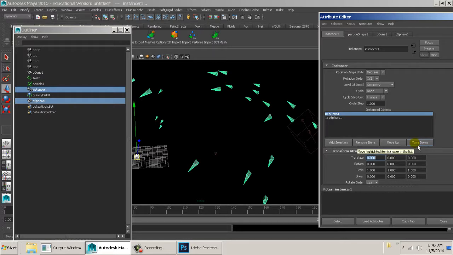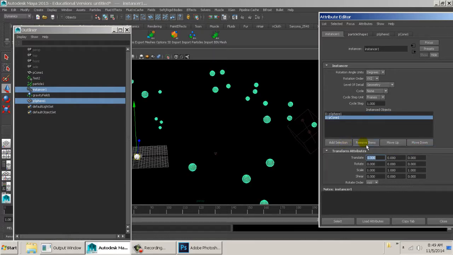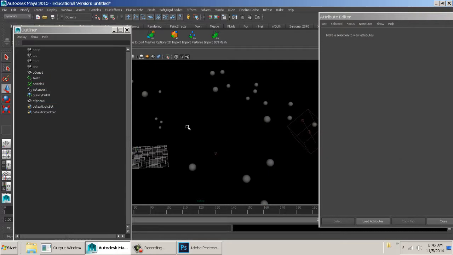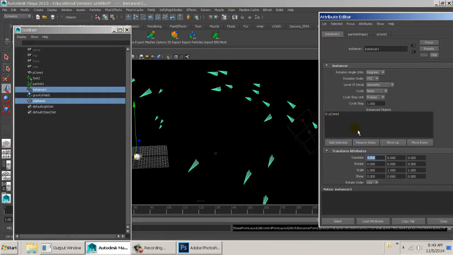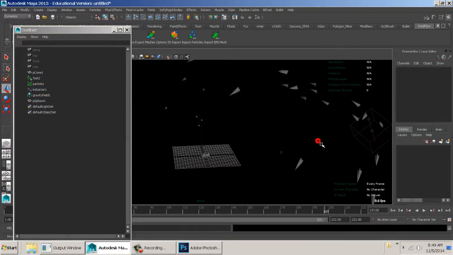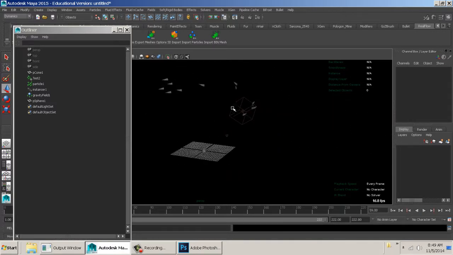All right. So I'm going to take the sphere out, remove items. There we go. I took the wrong one out. Take the sphere out, remove items. There we go. Okay. All right. So there is our little spaceships coming out here.